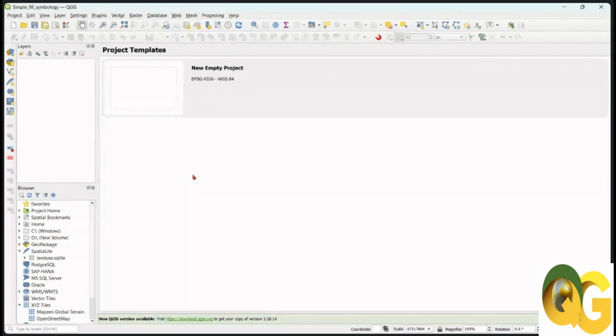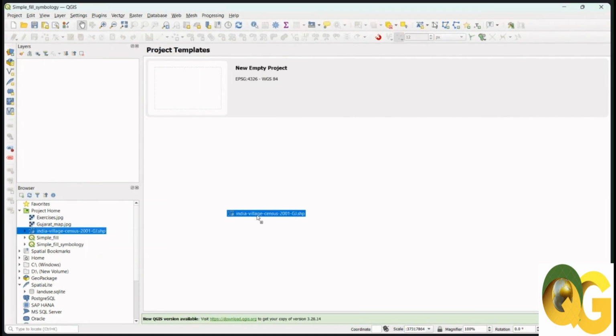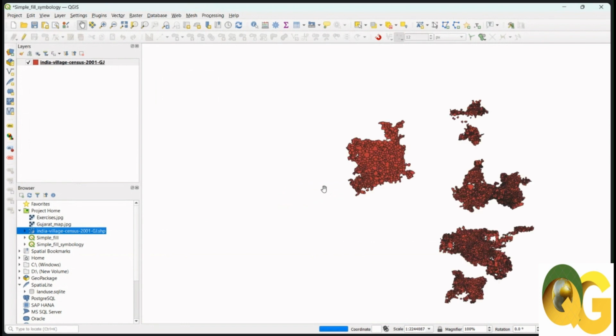Said, we are going to work with the polygons. Okay, and I have provided you the day 9 folder in which you have some shape files, right? So when you save your project with Control S, you will get a project home. Okay, so in this project home, let's just drag and drop our shape file.